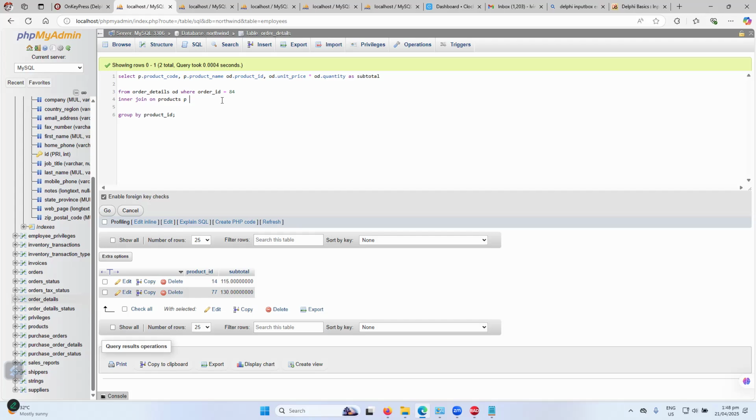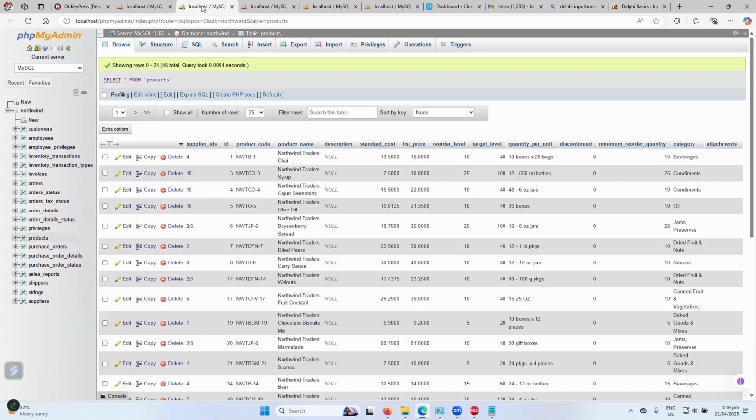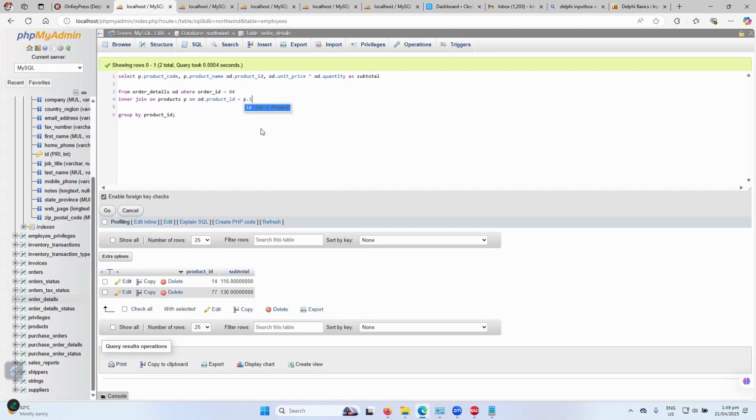So which fields are linking between the products and the order details? So inner join products P on OD dot product ID equal to P dot product, oh no, sorry, P dot. I think it's already ID now. Yeah, ID, not product code. P dot ID.